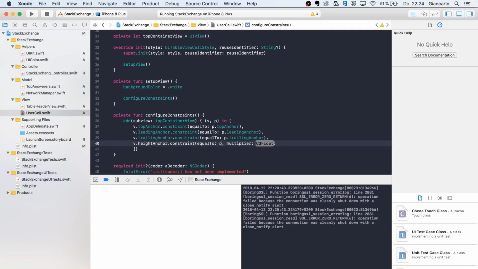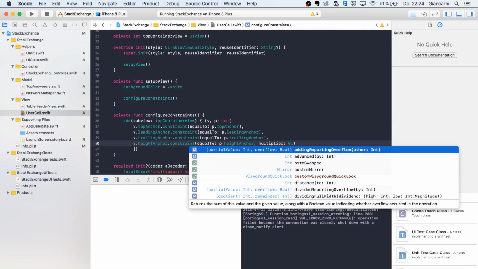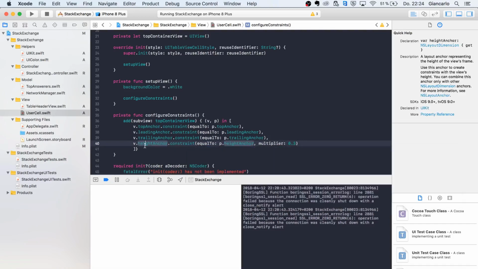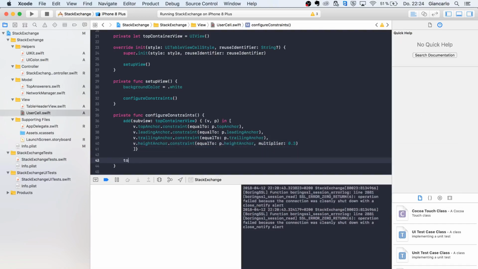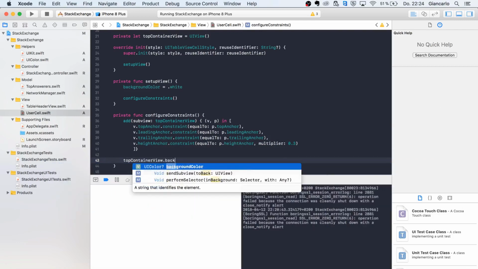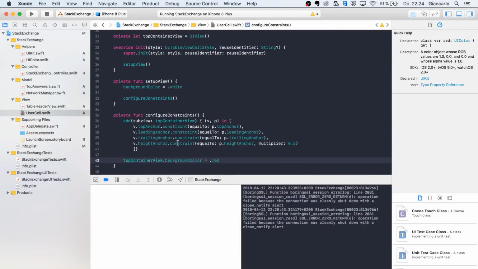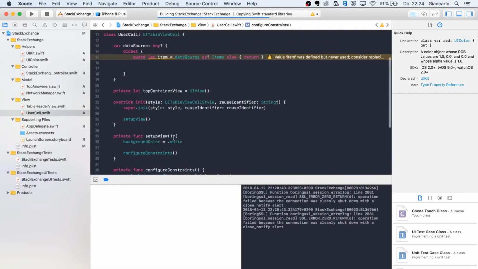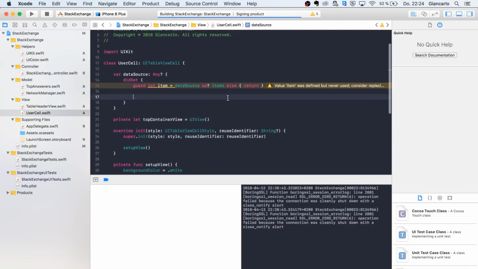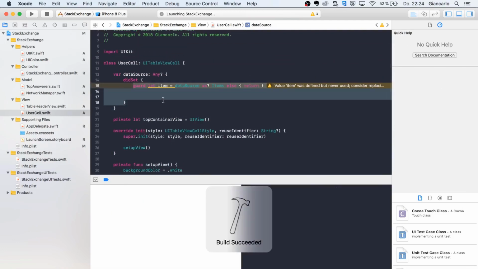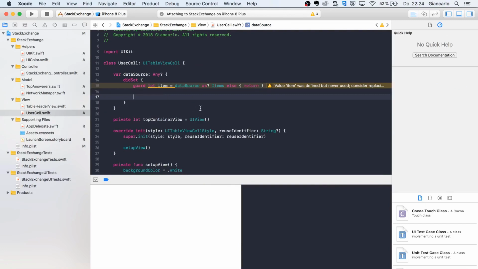and with an NSLayoutDimension, that height anchor is gonna have the multiplier of, let's say, 0.3, and so we can see it, let's give it a background color of .red, like so. Let's run it. Let's see if it's working. We're not putting anything into this right here, but we're about to get to that.